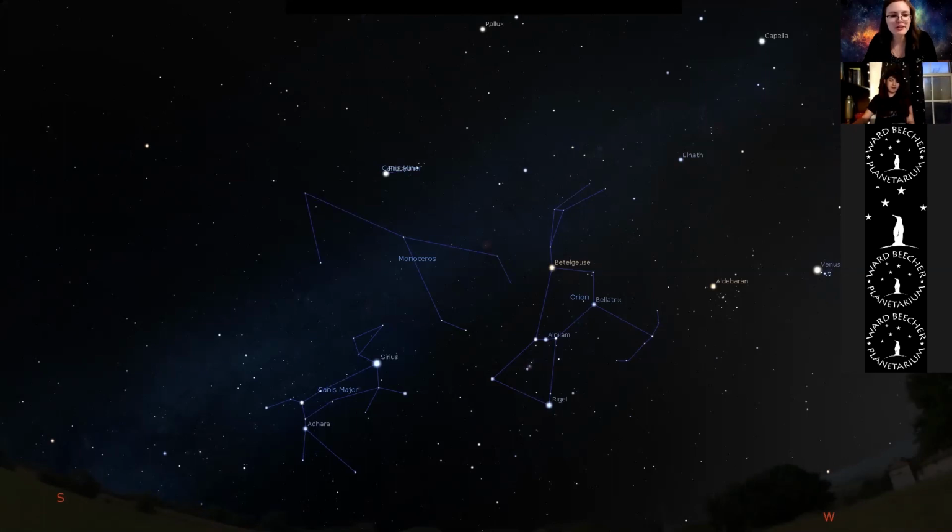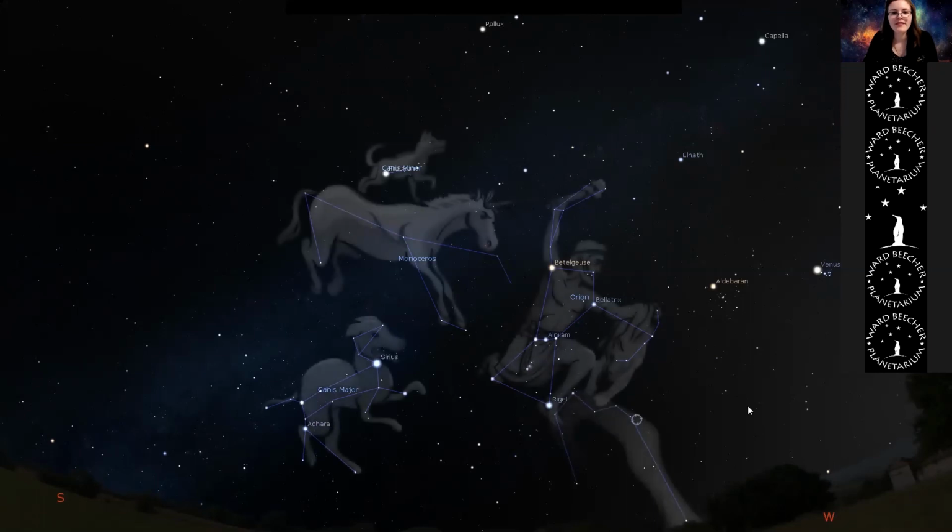So I will show you. It is a unicorn. Yeah, a unicorn in outer space. Pretty cool. And Canis Minor is sort of riding on his back there.